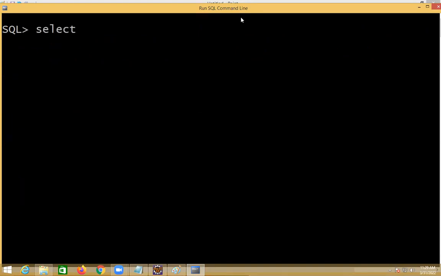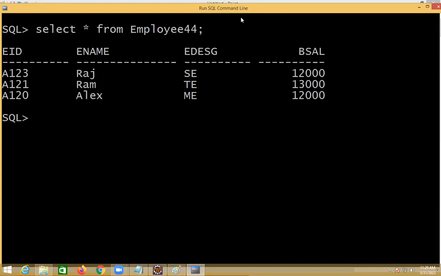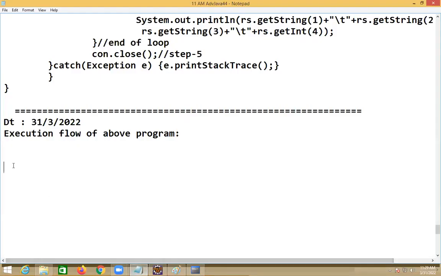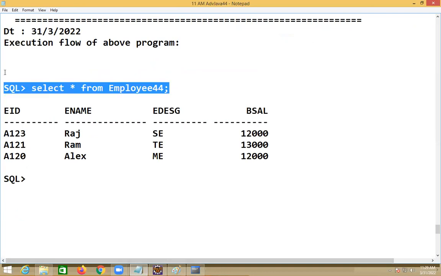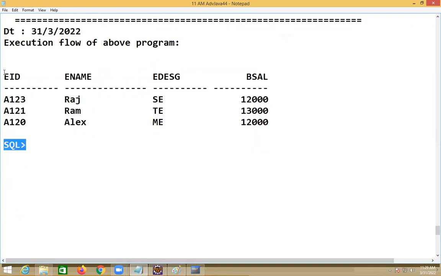This is the table available. Select star from, what did I take now? Employee 44, I took it. It's a table. Okay, right. So this is the table we had. It's a table.